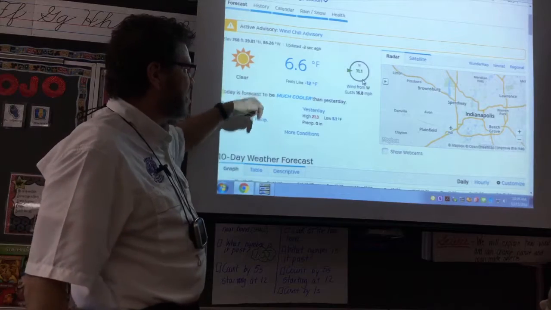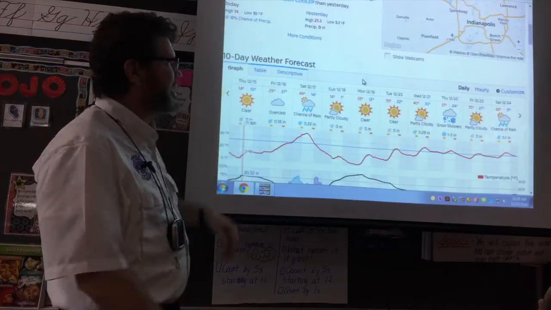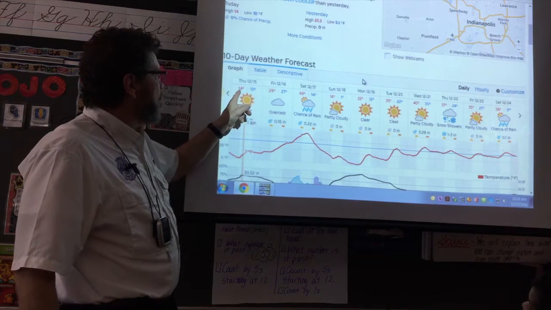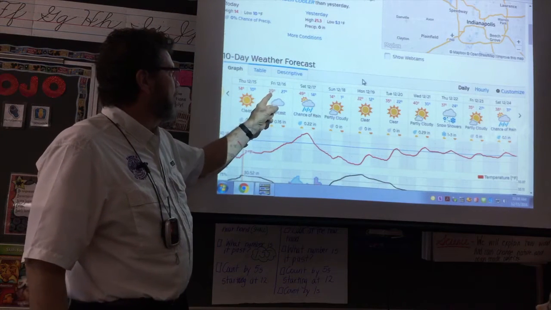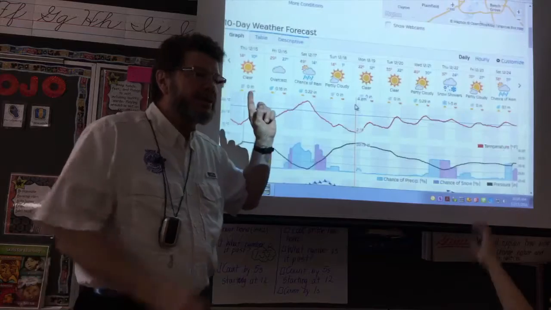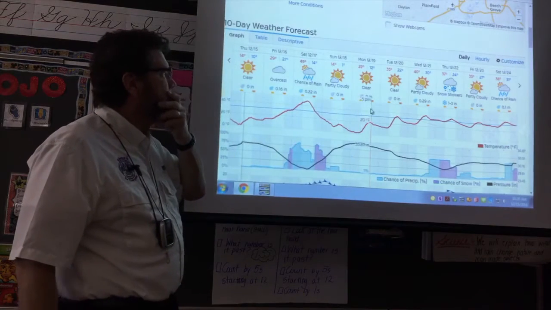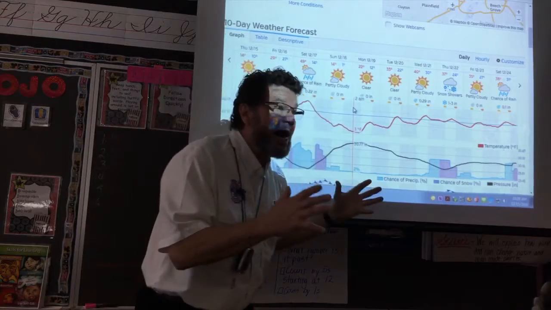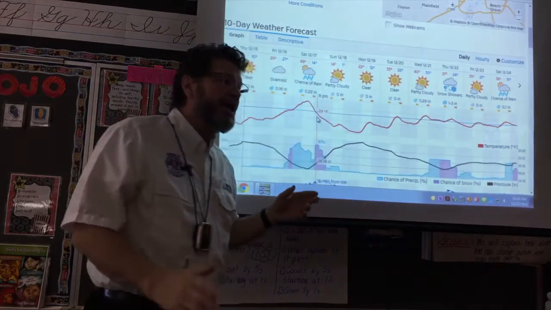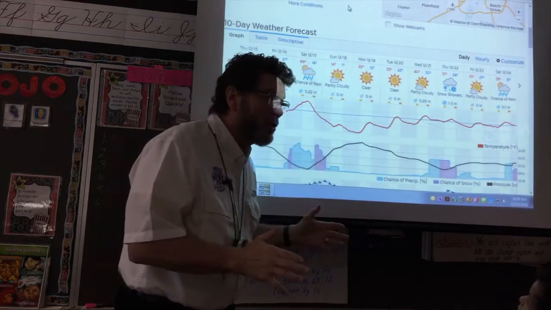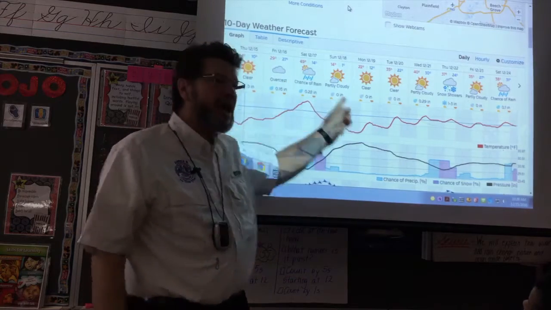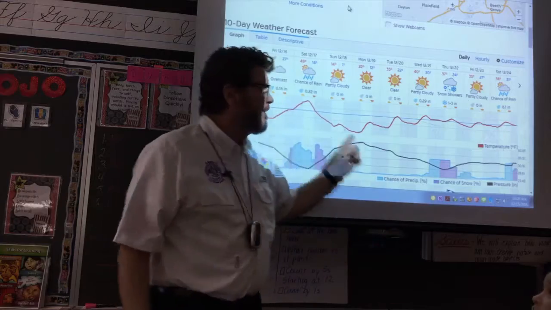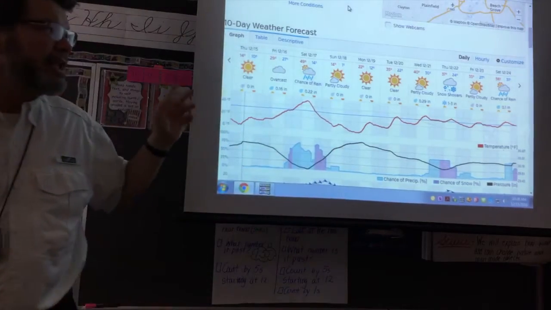Okay, let's take a little closer. Let's go down a little bit and look at this. This is our 10-day forecast. So here's today. And you see, why do you think these temperatures are in red and blue? What do you think that means? The red one is hot, the blue one is cold. So the red is the high temperature, and the other one is the low temperature. Do you notice that every day it gets hot and cold, hot and cold? Does anybody know what that might be?